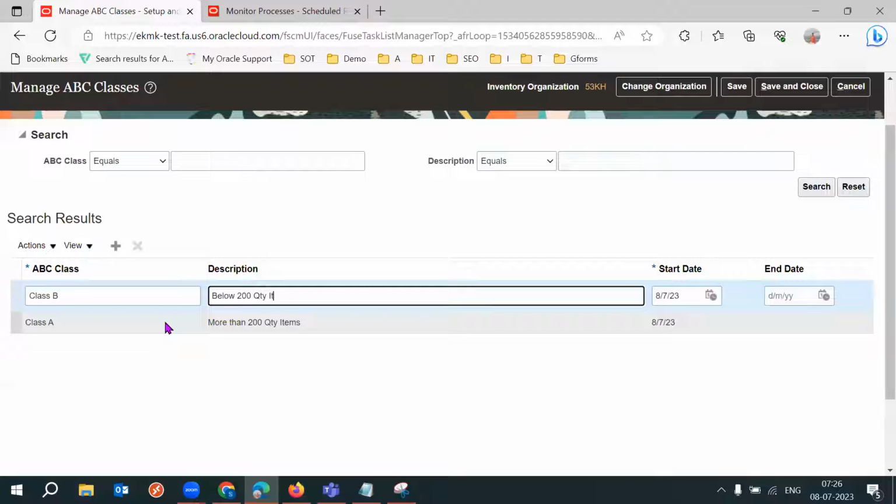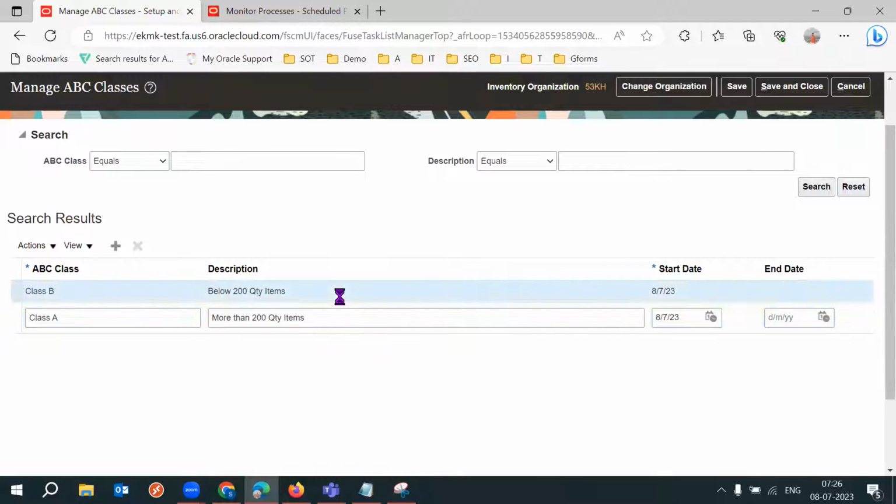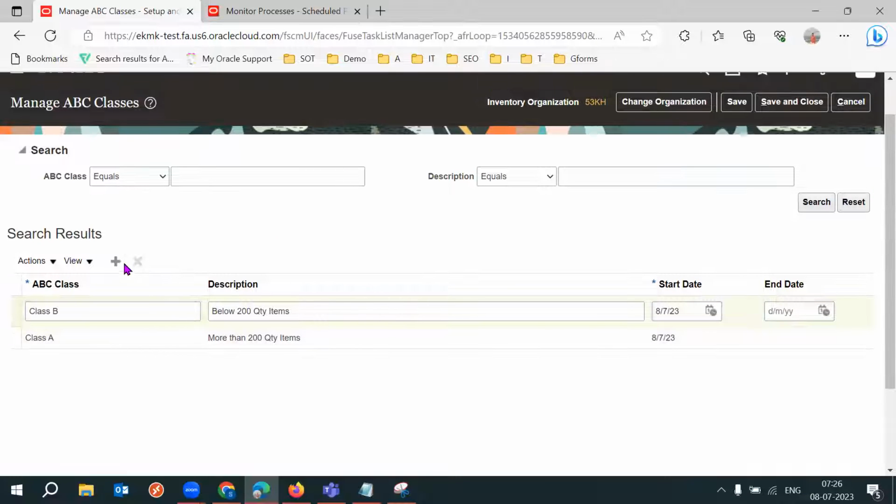This is the criteria, right? In the description, I'm entering the criteria: more than 200, below 200. Okay, clear? Like this, how many classes can we create? Any number of classes, till Z. That means 26 classes we can create: A, B, C, D till Z. That's actually the maximum number. Nobody creates more than 5 to 6 in projects in real time.